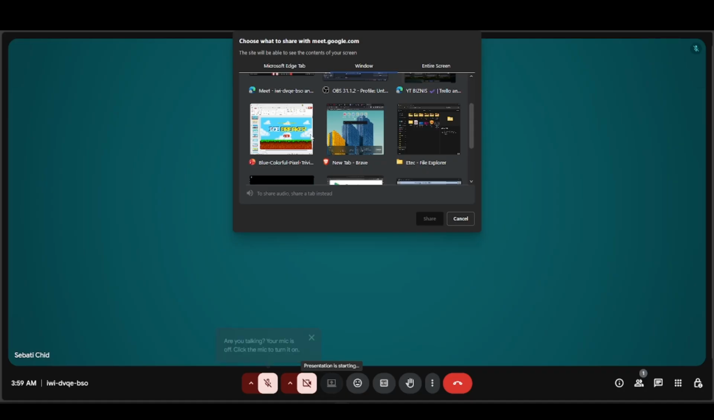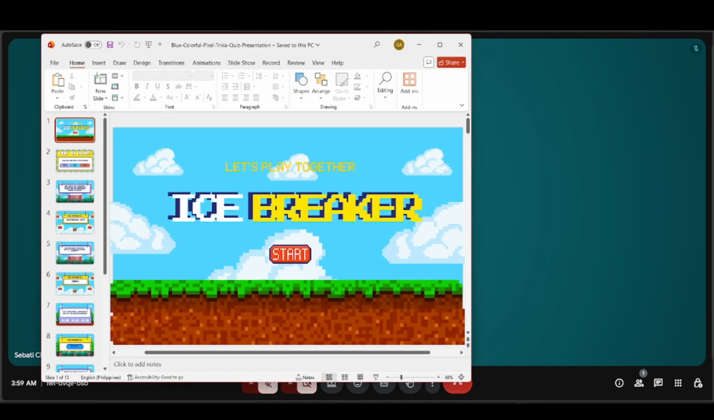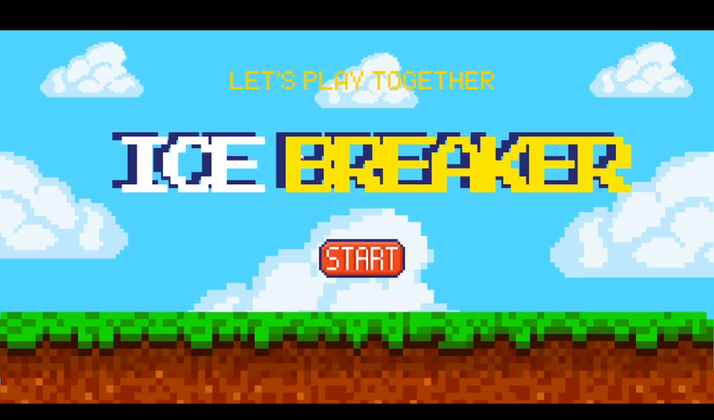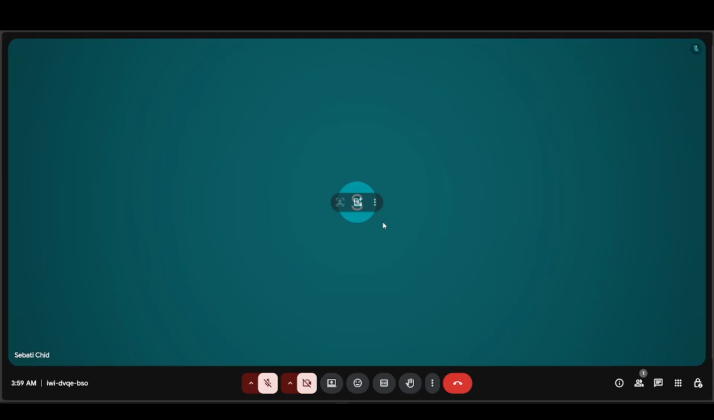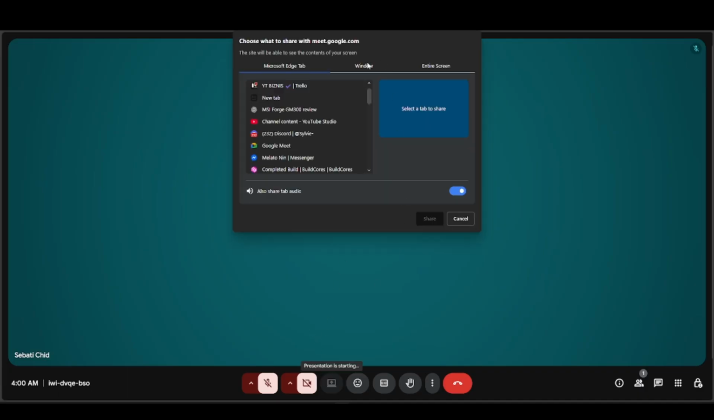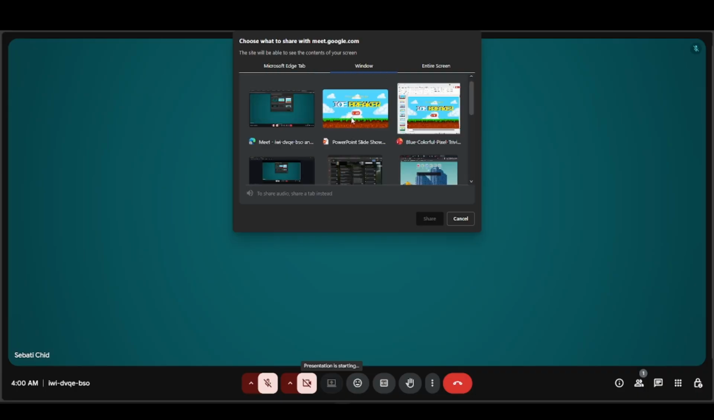But if you want the full screen, all you'll have to do is go to your PowerPoint, of course, and then choose this, which will pretty much open it as a presentation. Then what you're going to have to do now is go back to the Google Meet, press the presentation or share screen thing again, and then go to the windows and you'll be able to see the PowerPoint slideshow. So just go ahead and press on share.